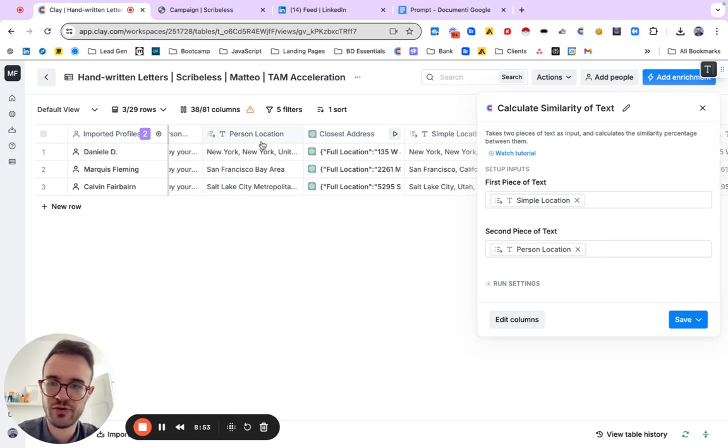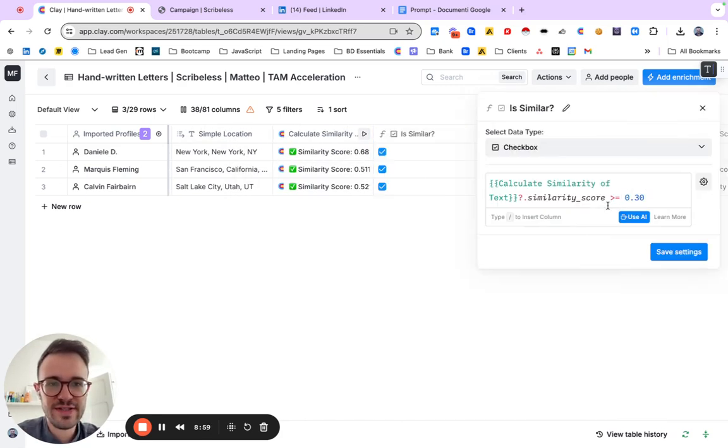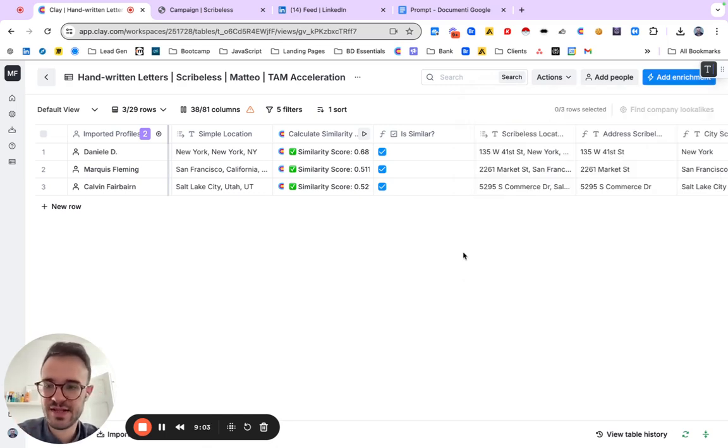You compare it to the person's location, so where the person lives. And here I ask, is it similar? If it's above 30%, it passes the test. I check manually, and usually when the similarity score is above 30%, we get a match. The person's address is the same as the location address picked by AI.